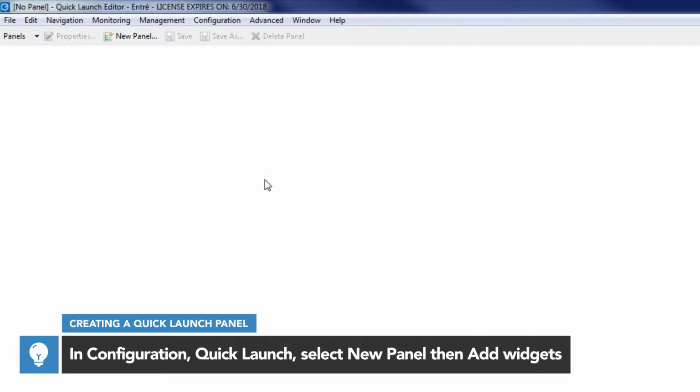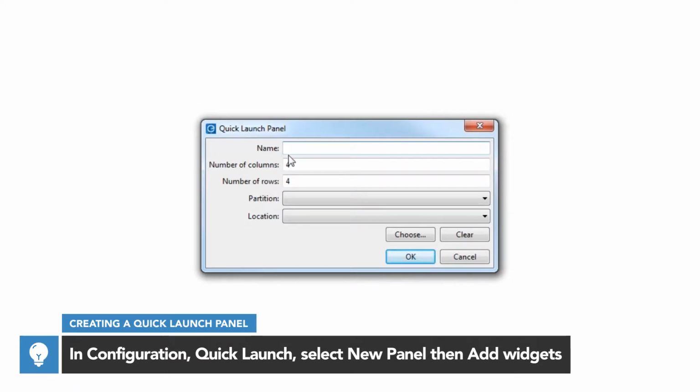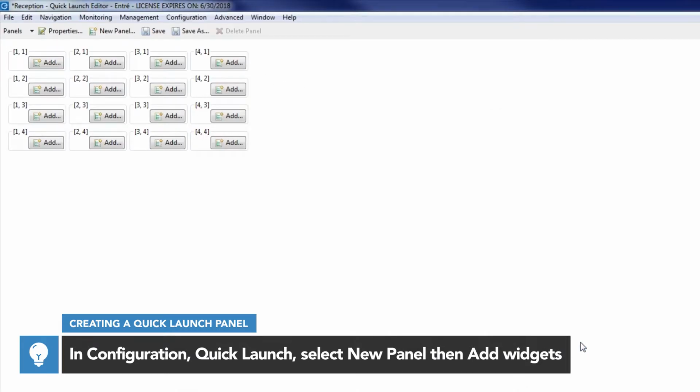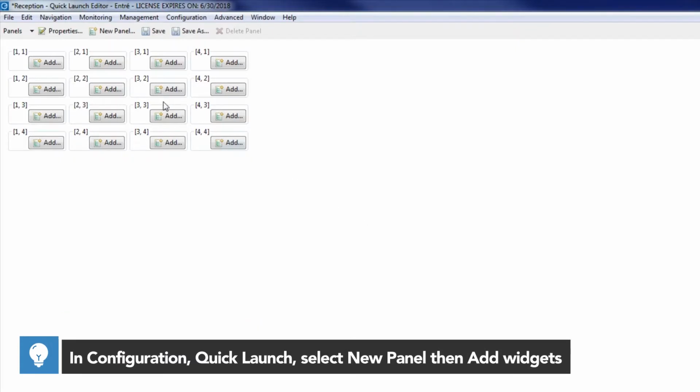Click the New Panel button and give this panel a name. Set the number of rows and columns for this panel and click OK. Click one of the Add buttons to set up a new widget.